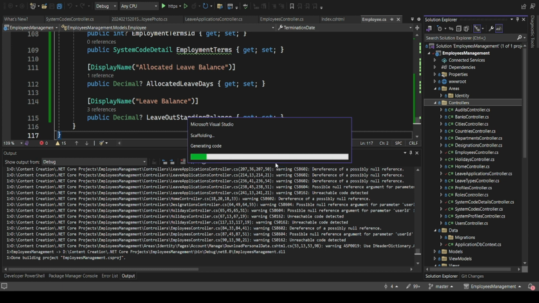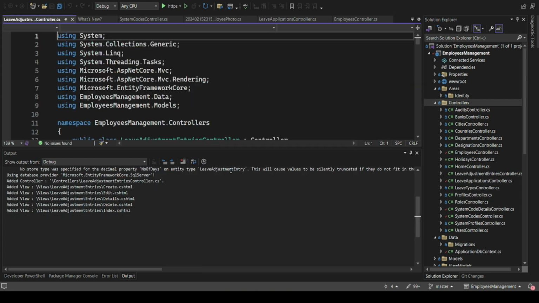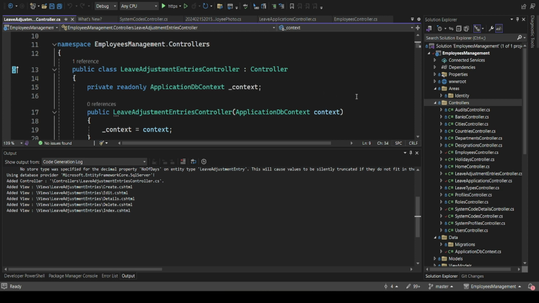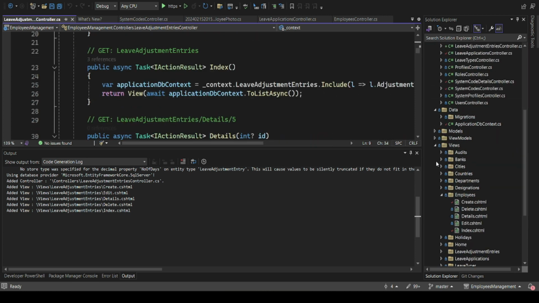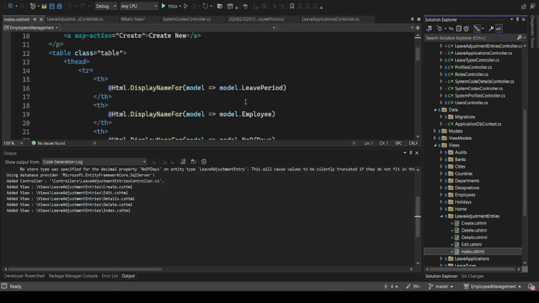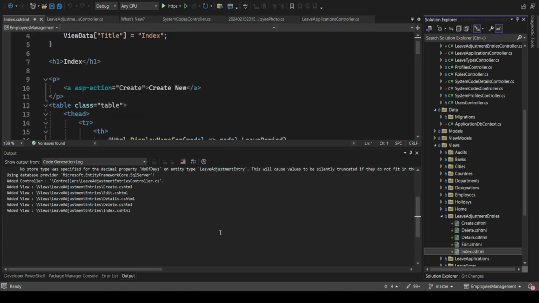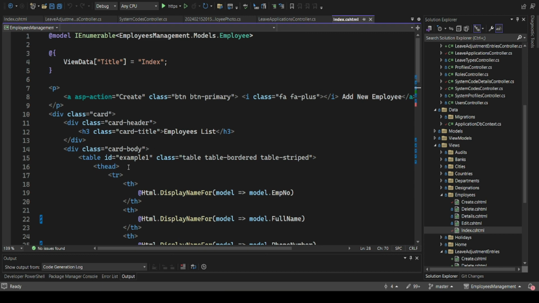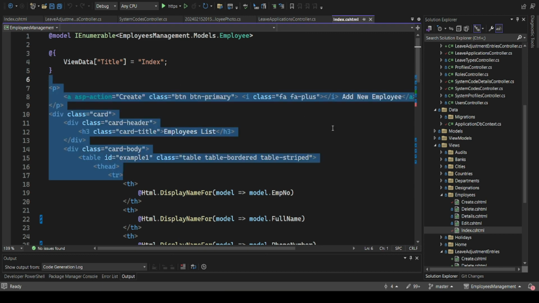We are still enhancing this application, and we'll be able to have everything in order. As you can see, we now have our leave adjustment entries controller, and we now have our folder here, and we have the entries here. I just want to copy what we have under employees, just to have the same styling. So I'm going to copy this.